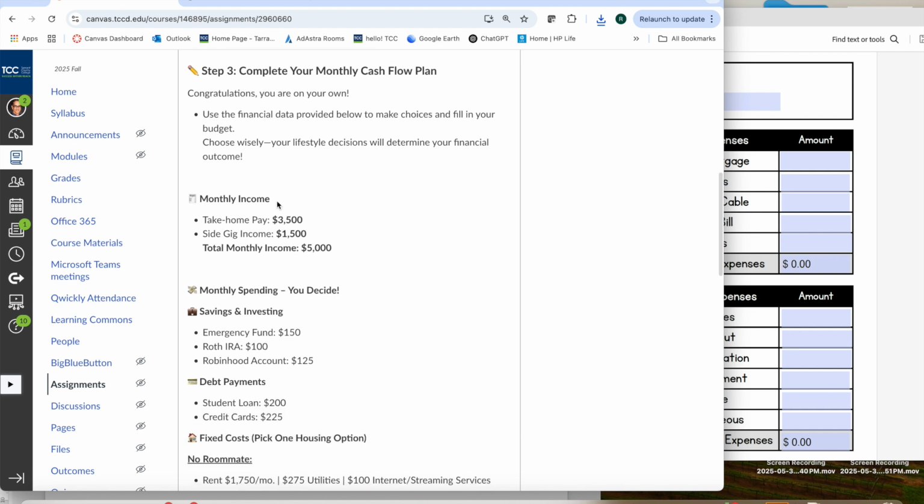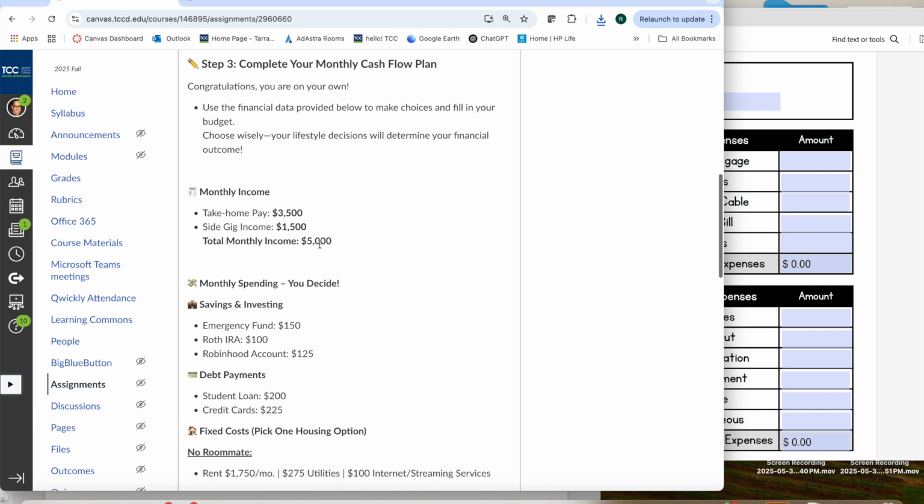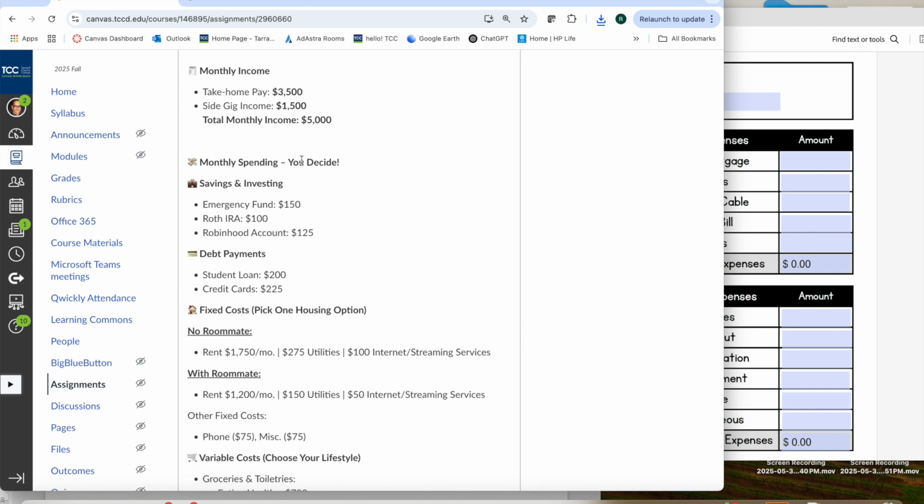Because this is what you got. You have a monthly income of $3,500. Great. You also have a side income gig, I love this, of $1,500. So this is take-home pay. We always want to use take-home pay, $5,000 per month. We need to spend it, or it will find a way to spend itself. So you get to decide on some of these, but these are the numbers you're going to use.